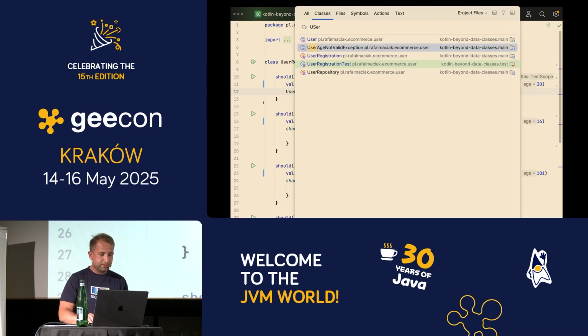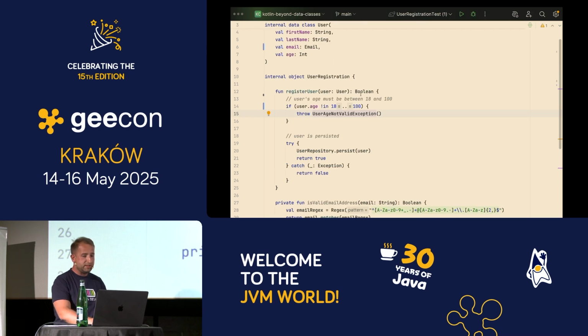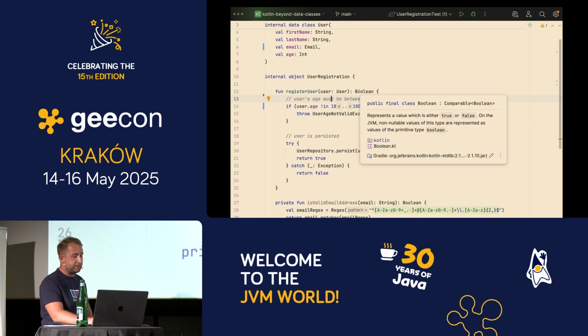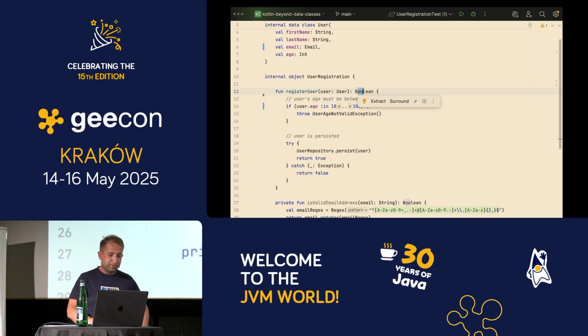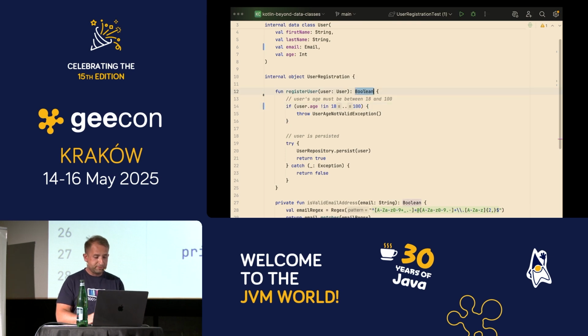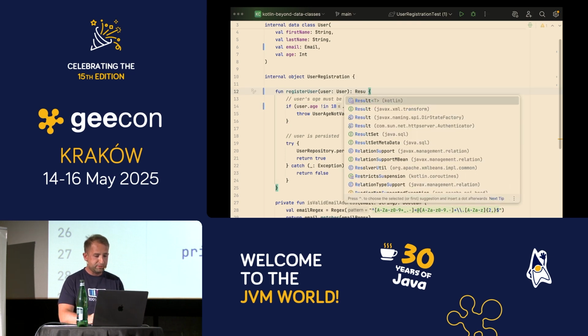The second thing I would like to improve here is this return type. So we see that this is Boolean, but reading this code, we know this is not really the true, that it only returns true or false, because we have the third state, which is the user age not valid exception, which we throw in case of the user age is invalid. So I would like to also refactor it, and for that I want to use the Kotlin result class.